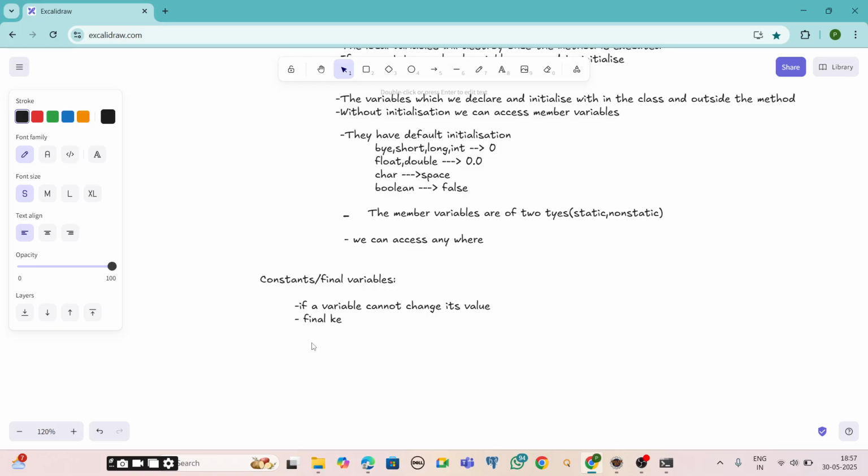So how do we declare constants? By using one keyword, which is final. The final keyword is used to define a variable as constant. If I want to make any variable a constant, then we need to add the final keyword to the declaration. Then that variable will become constant. Its value cannot be changed.